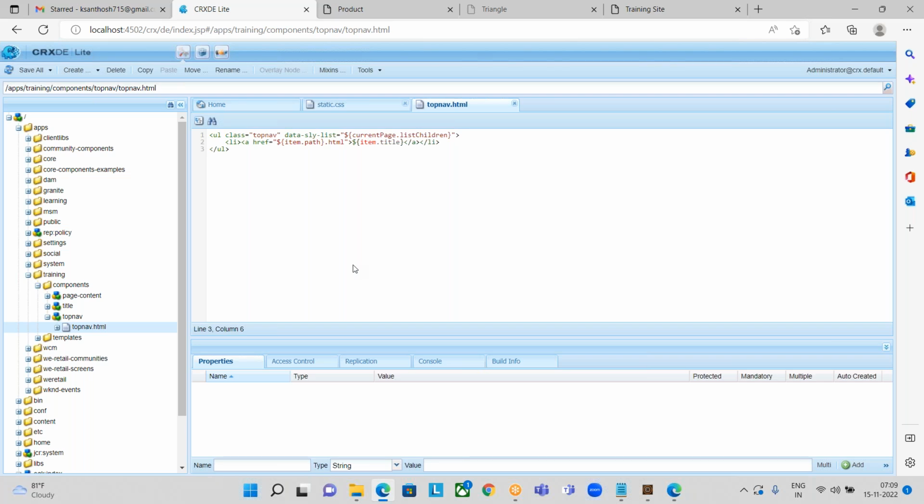Now I want to show this component on my page. On my product page, triangle page, I want to show this top navigation component. So how can I show it? I have to include this component in the page rendering component. In the page rendering component, we have multiple files: header, footer, body. The top nav component should be displayed in the header, so I'll include it in the header.html.